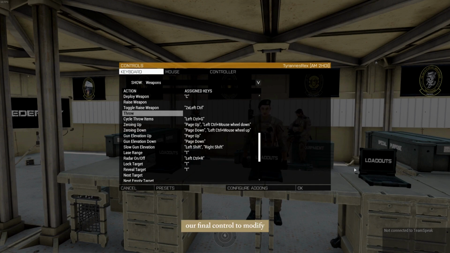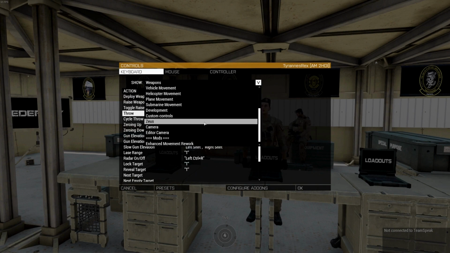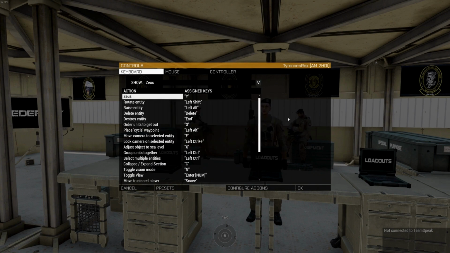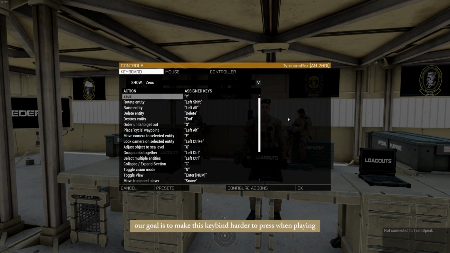Our final control to modify, under the base game section of the controls, can be found under the Zeus Controls section. The very first control is simply called Zeus, and should be bound to Y by default. Our goal is to make this keybind harder to press.